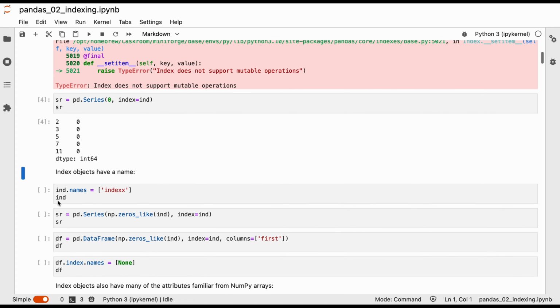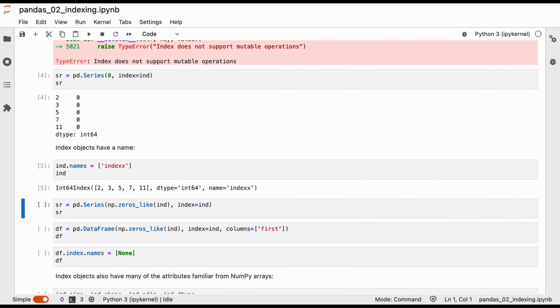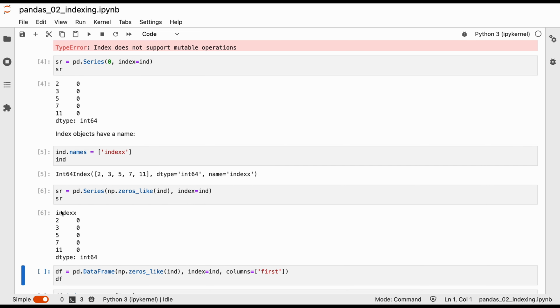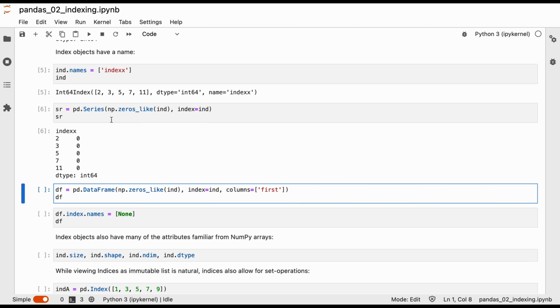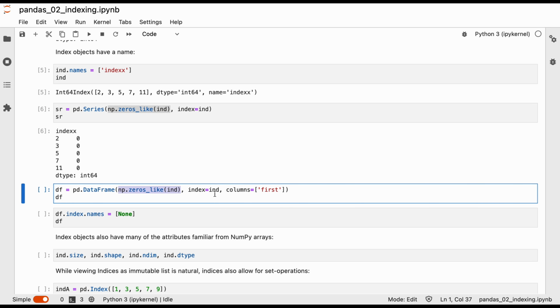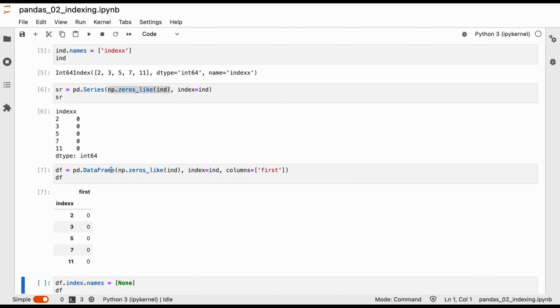We can also give a name to our index object. And then if we create a series from this named index, we get the same output except that we now have a name. The same logic applies to data frames, so now we put the data of our series into the constructor of the data frame, we pass our index to the index argument, and we also define a column name. So now our data is in the form of a data frame.